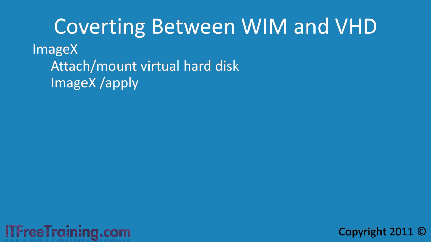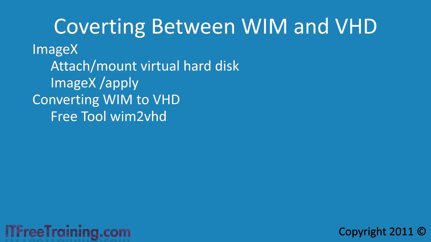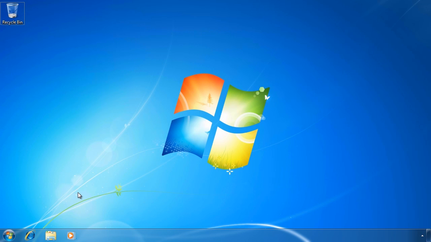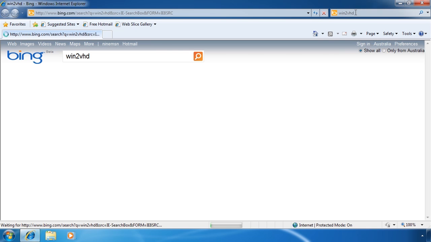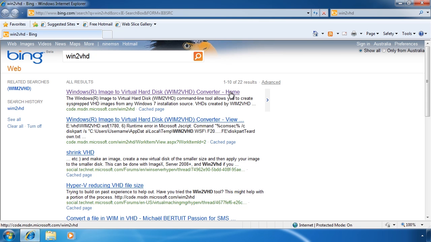If you have an existing WIM file and you want to convert it to a VHD file, Microsoft offers a free tool available for download from their website. The tool requires Windows Automated Installation Kit to be installed, another free download from the Microsoft website. To demonstrate how to use the WIM to VHD script, I will change to my computer running Windows 7 with Windows AIK installed. First of all, I need to open Internet Explorer and perform a search for WIM to VHD. This will give me the MSDN website that contains the script.